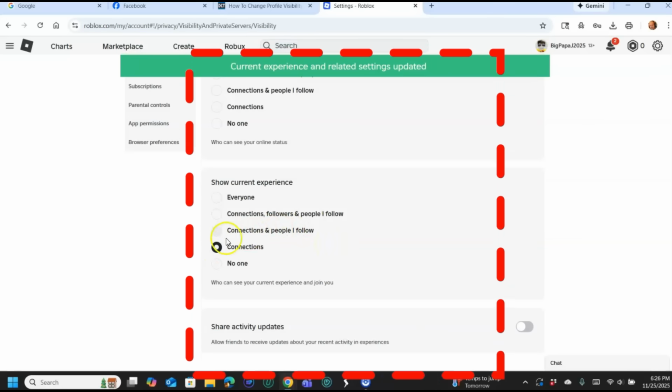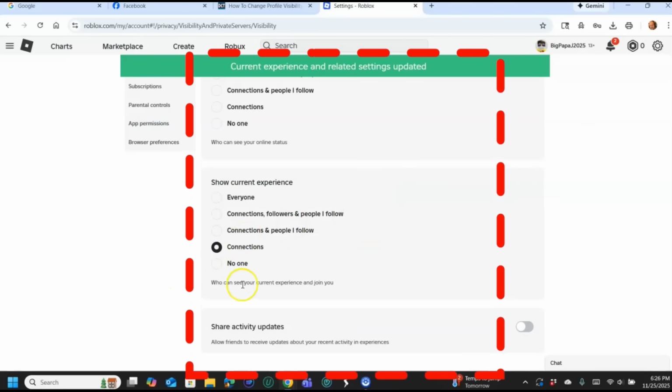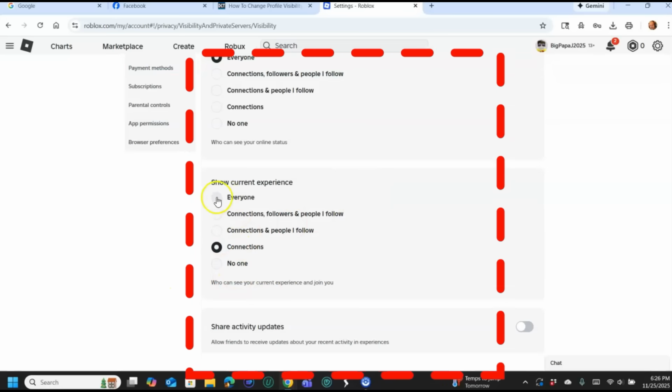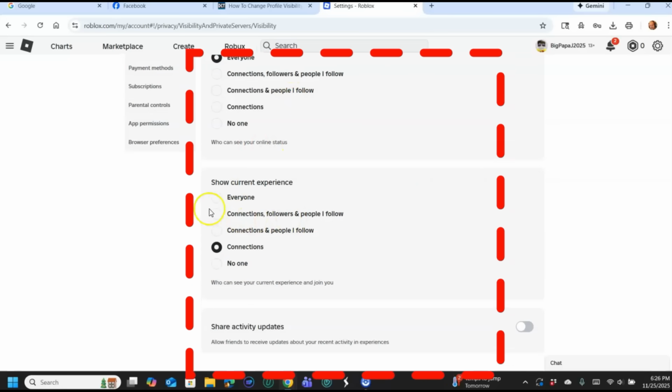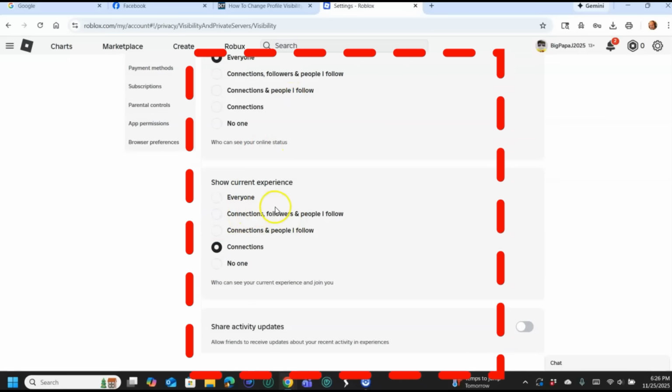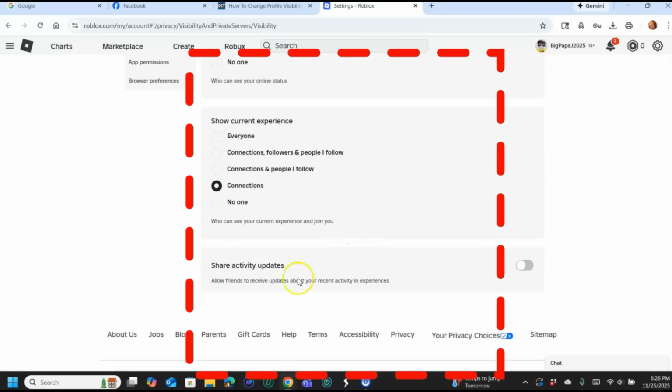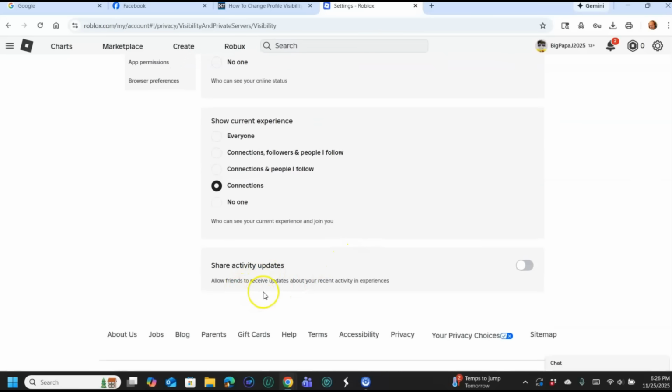So I'll put it there. So you can change that to show current experience, so whatever game you're playing at the time, and you just click on which one you want. Everyone, same thing as before, and just click on it, and it automatically saves it.